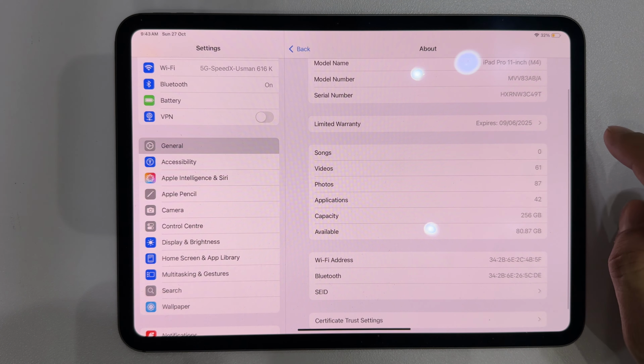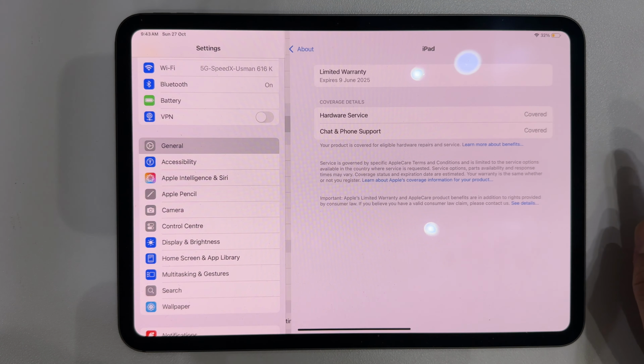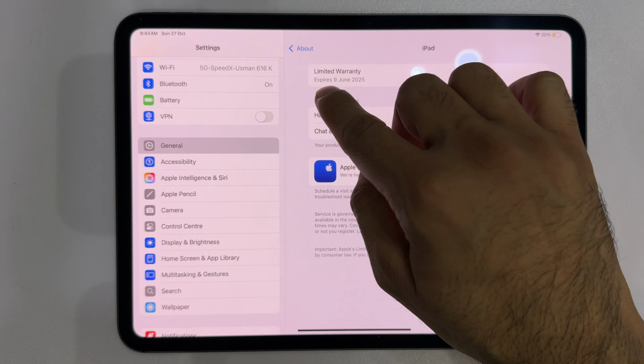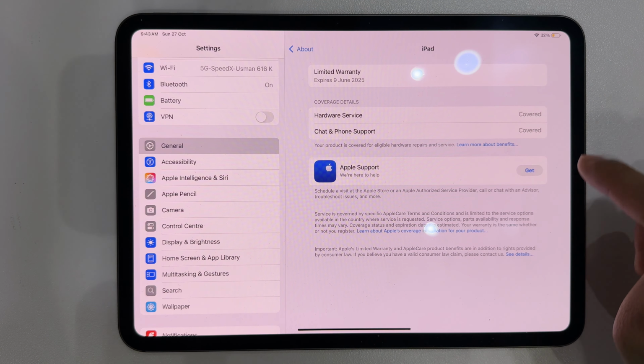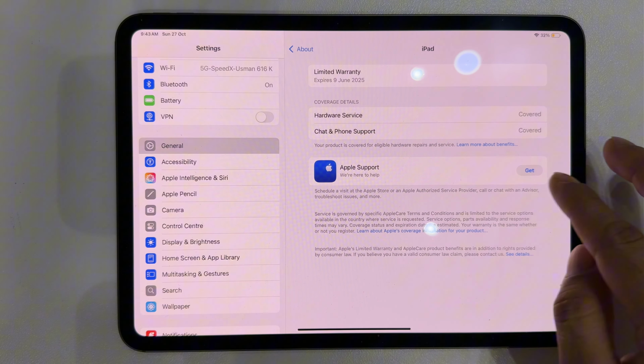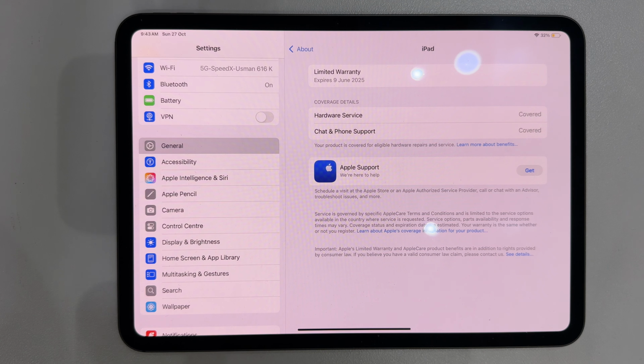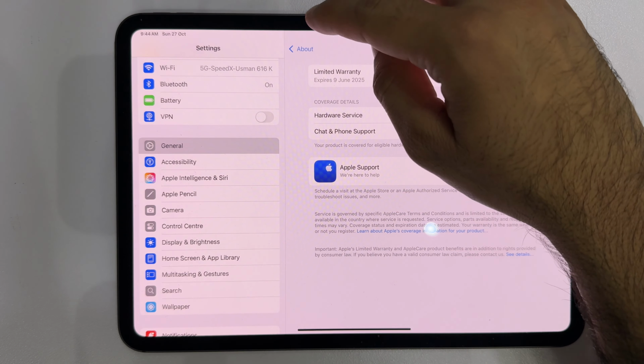Then we have a limited warranty. If I click on this, it tells me when the warranty will expire and what is covered in the warranty. We can also choose to get the Apple Support. If I click on this, it takes me to the App Store where we can download the Apple Support app and start chatting with the Apple guys.